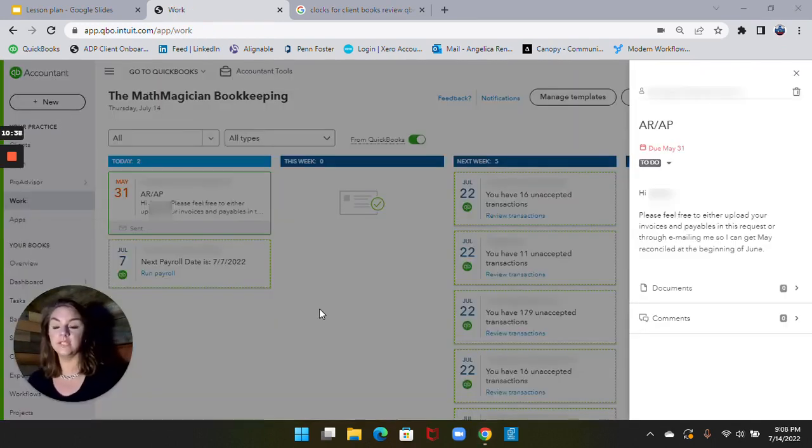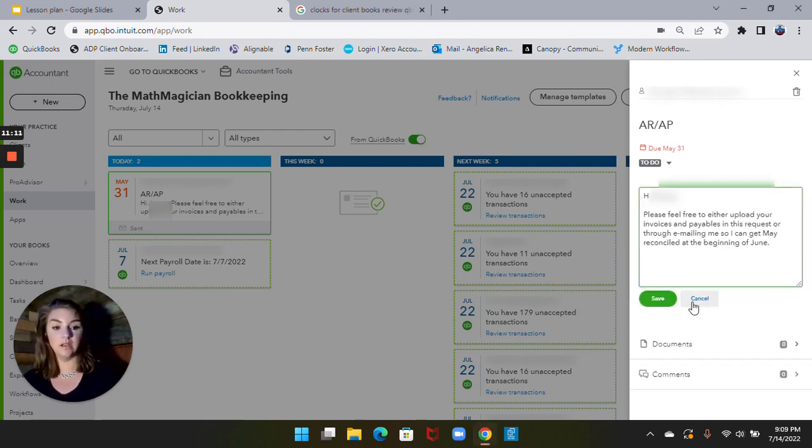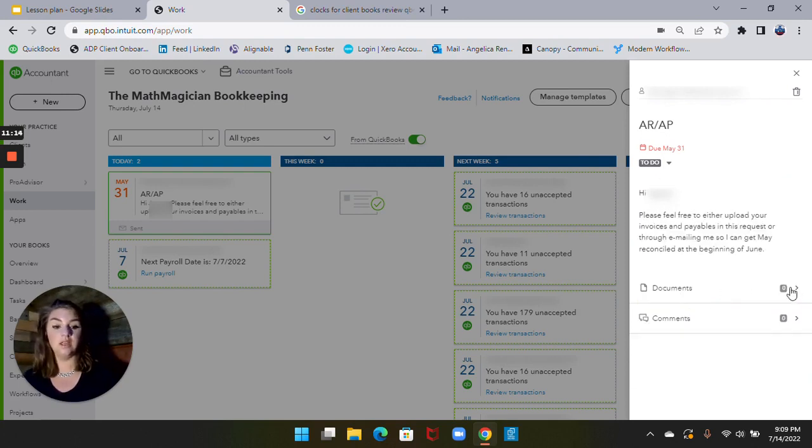Alright, so we already explored the Team tab. Now we are on the Work tab, which is over here to the left-hand side. And you can see here things that are due today, things that are due next week. And so, for instance, I had sent this out for it to be done by May 31st, and it has been. But basically, I was emailing or messaging one of my clients to see if they could upload some invoices and statements so that way I could get everything done for the beginning of June, and then they could add their documents in here or their comments here.